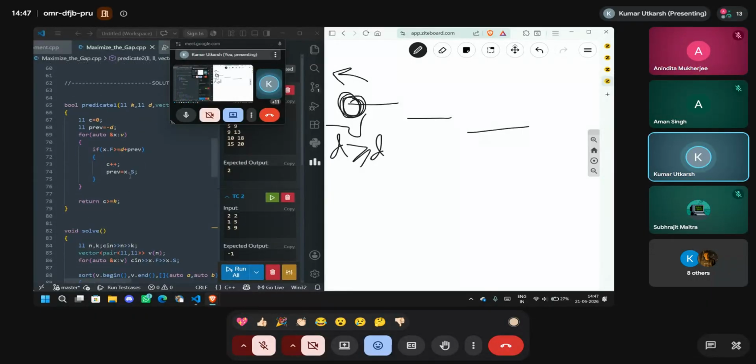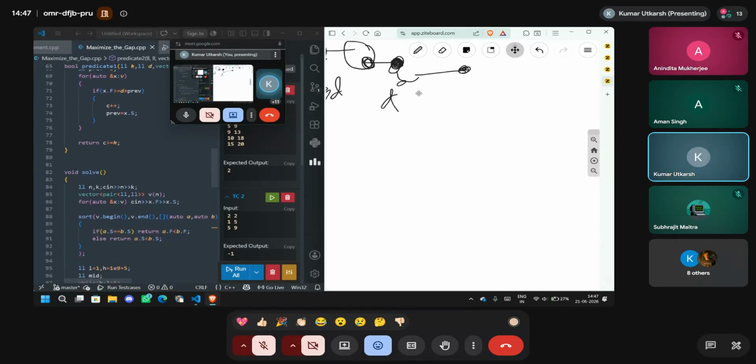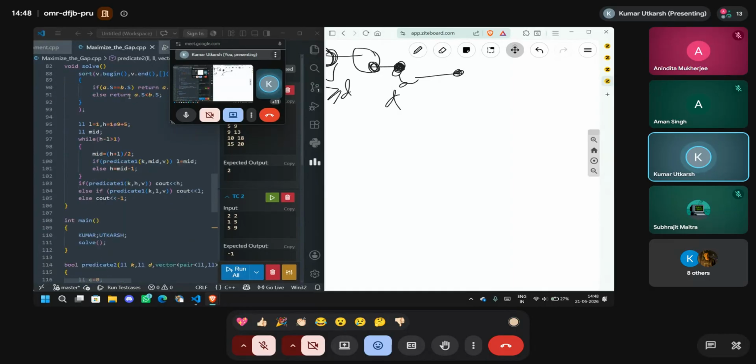So we increase the counter if the difference satisfies the required length here, and if it does, we make our new previous this point. Then again we check if this satisfies the value, and then we again make our previous value this. So it goes on like this in general. And if the count is greater than or equal to k, we return true. That means we normally return c greater than or equal to k.